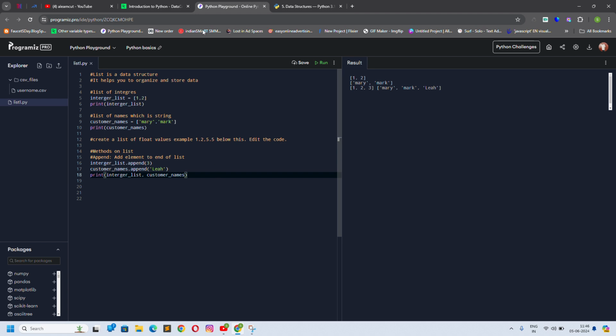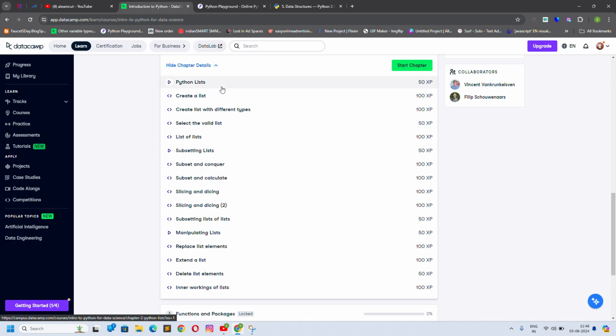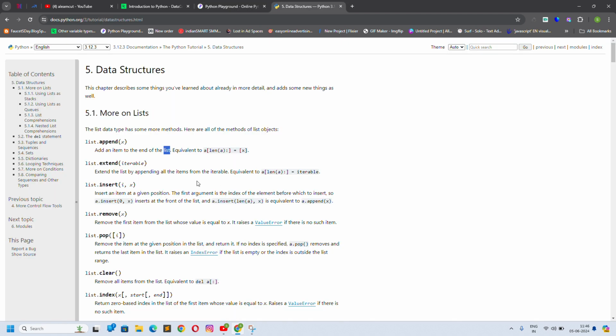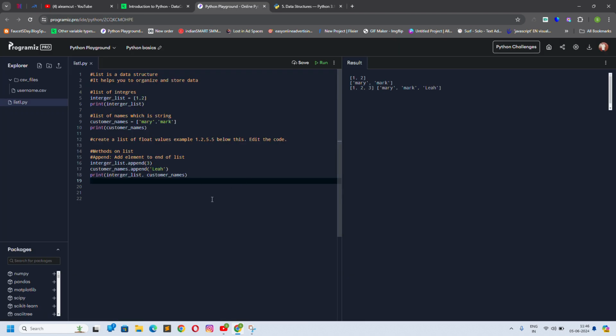So clear about this? Very good. So what did we learn? We learned how to create a list, how to create lists with different types, how to select a valid list, right? And a lot of other things. Now, the next thing that I want to cover is, I will cover the extend method a little later. Let's try inserting. Insert an item at a given position. So, what is the next method then? The next method that we are learning is insert. So, insert.